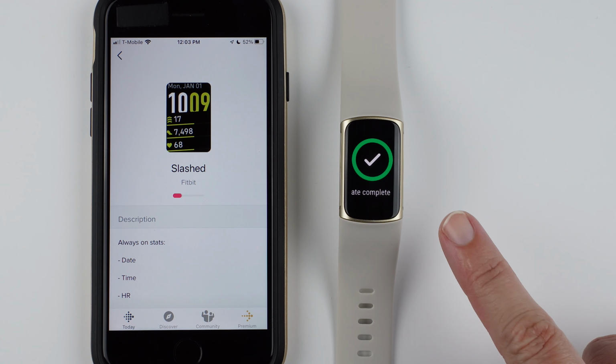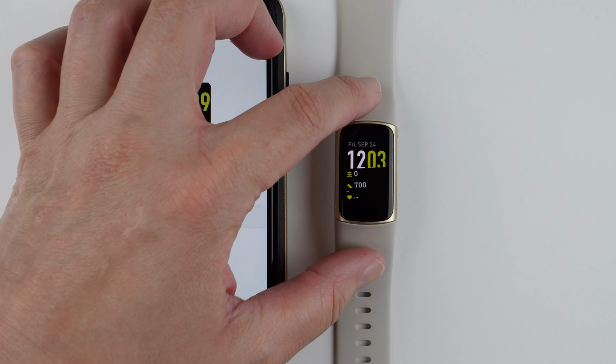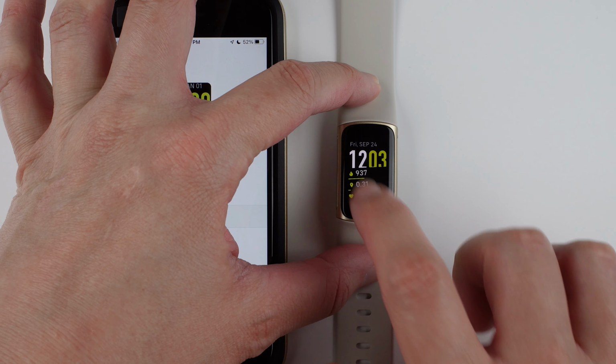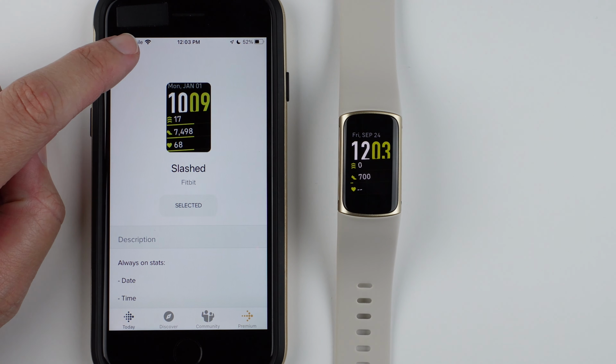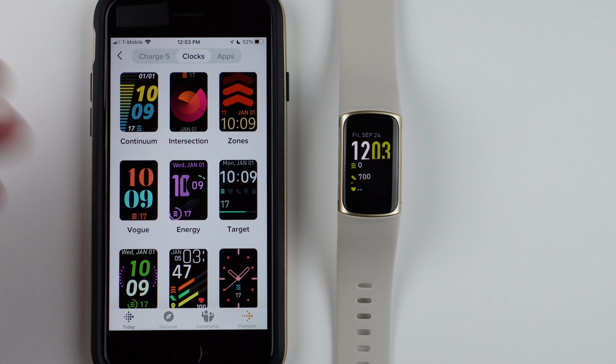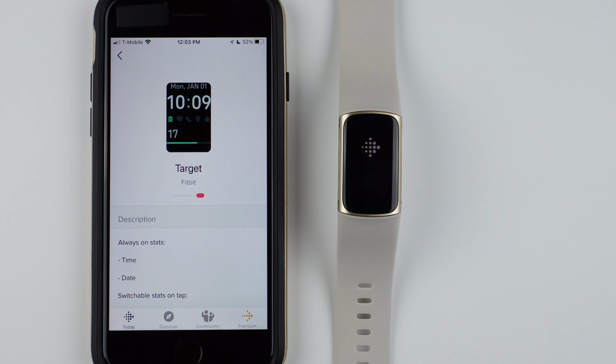Alright, so we got an update complete on our Charge 5 screen, and there is the new clock face. And then you can tap to interact if there is any kind of interaction. So if you want to change your clock face again, you just do the same thing, tap on another one, tap to install, and just wait for it to install the new clock face, and that's how you change clock faces on your Fitbit Charge 5.